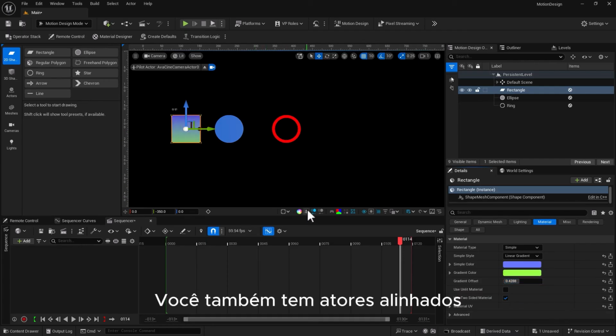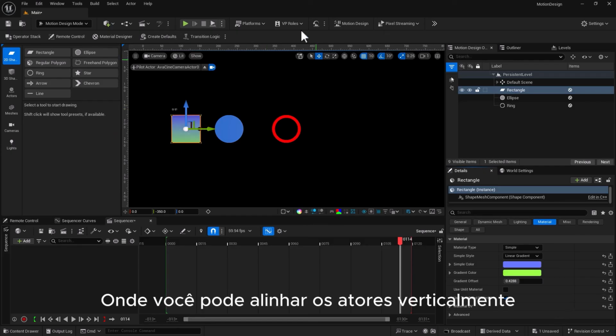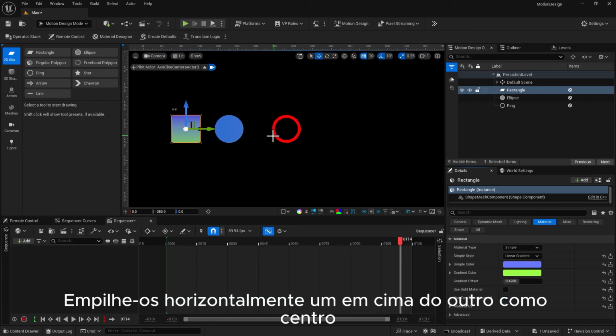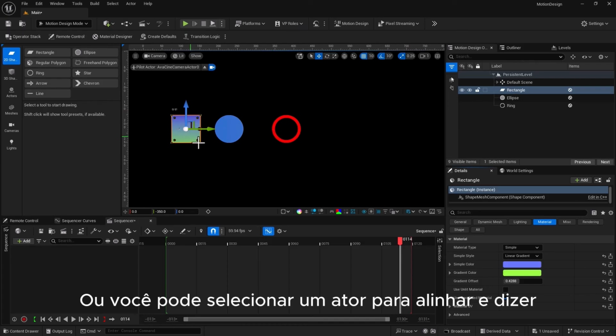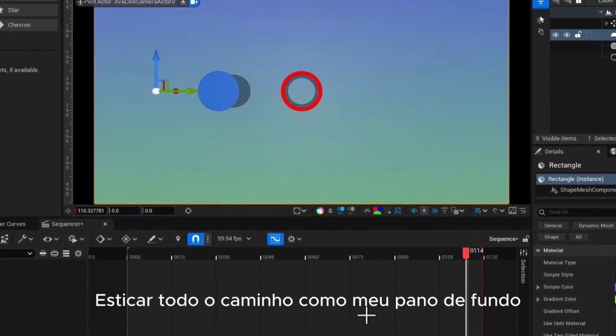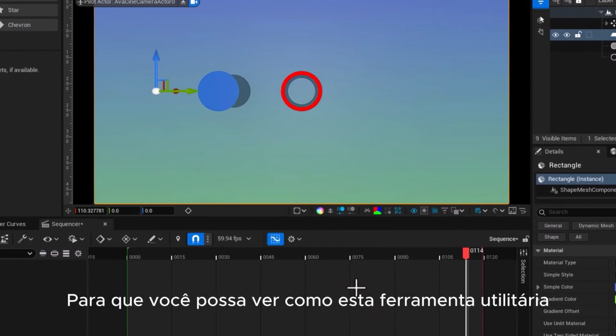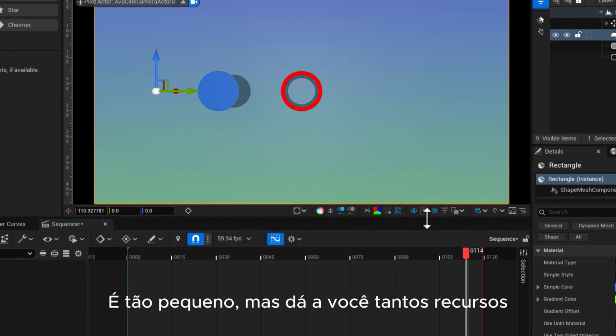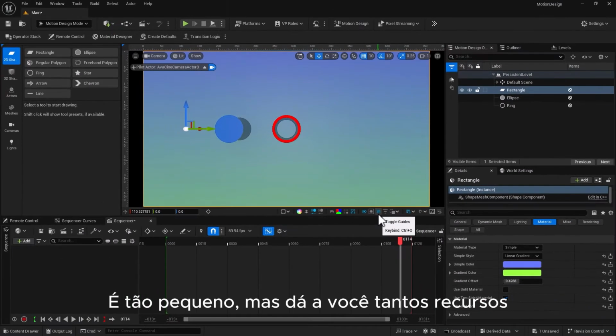You also have align actors where you can align actors vertically, horizontally, stack them on top of each other as center, or you can select one actor, go to align and say, stretch that all the way as my backdrop. So you can see how this utility tool, it's so little, yet it gives you so much capabilities.